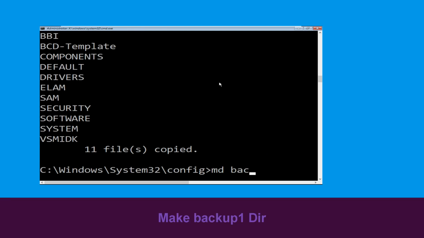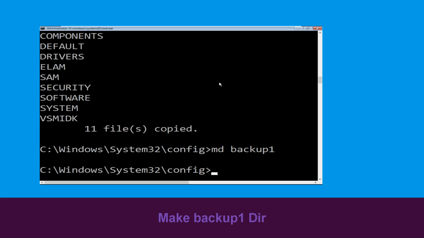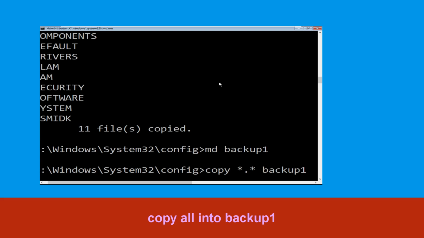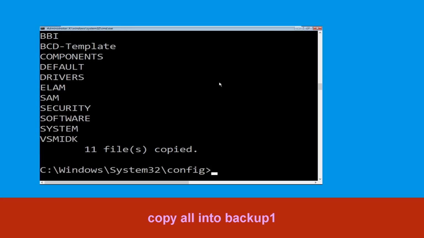Now type md backup1 and hit enter. Now type copy ** backup1 and simply hit enter to execute the command.